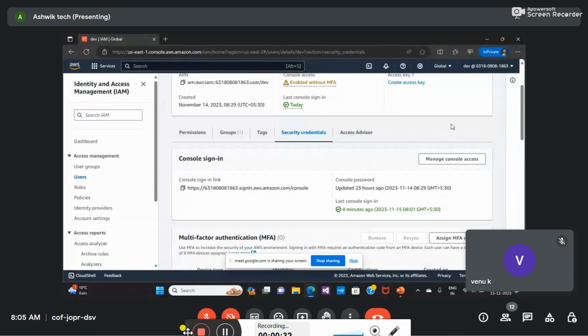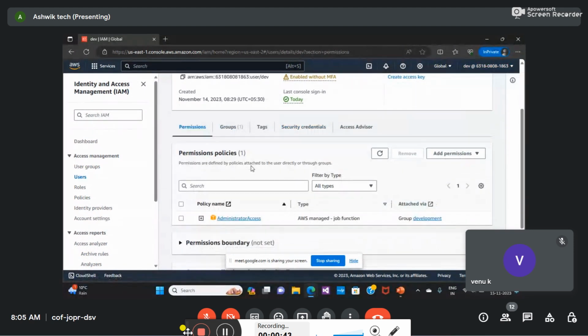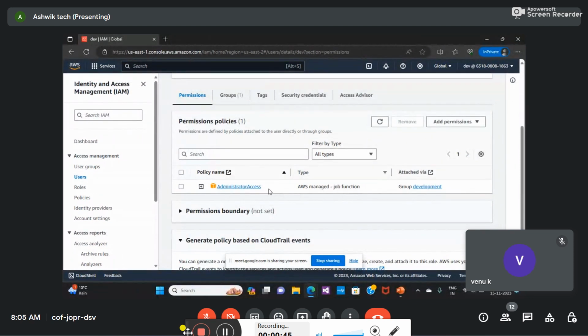So from now on, instead of using the root account, I will be using the IAM user dev. This user has full access. If I go to the permissions tab, this is the full access for this user. In real time as well, it is better to use an IAM user instead of the root account. So if you mess up with this user, you still have the root account as a backup.